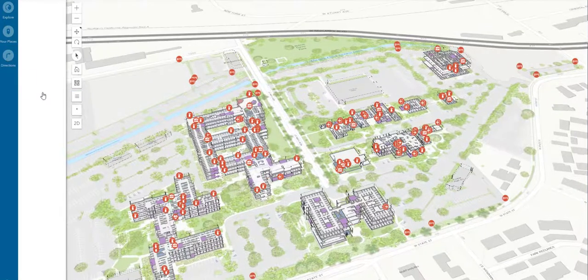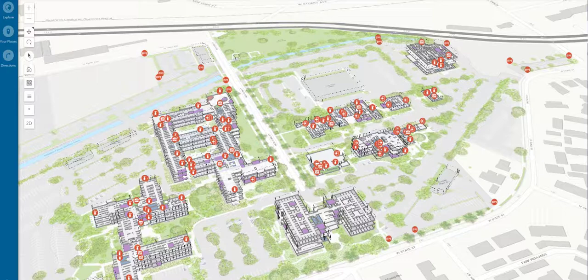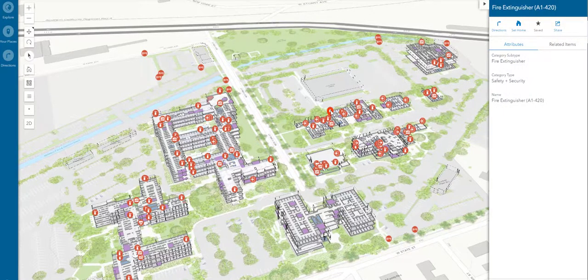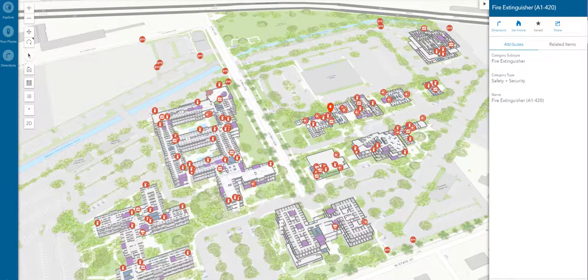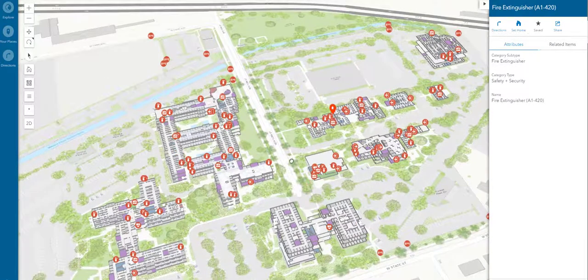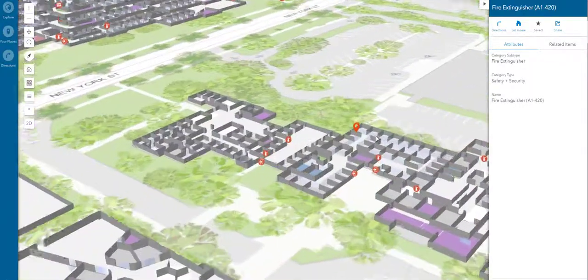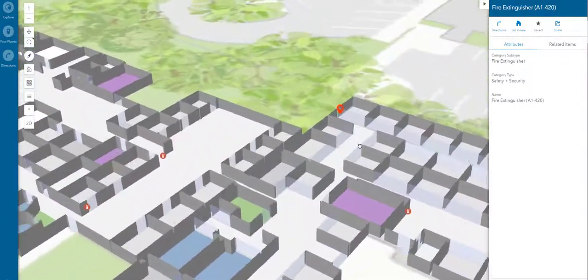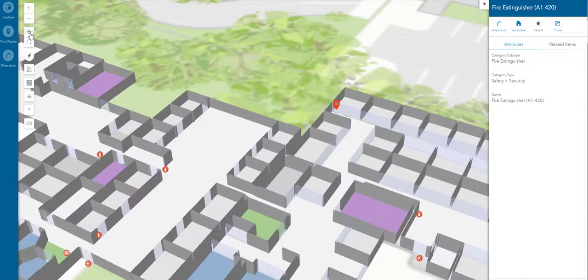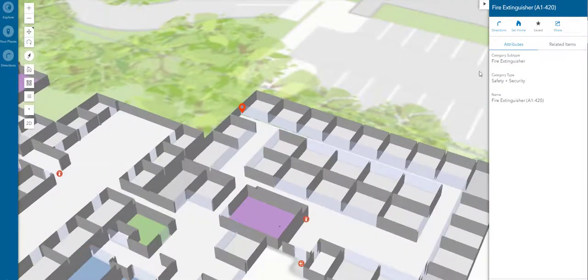So you can see I have other safety and security infrastructure like fire extinguishers, AEDs, inside my indoor model. Now, I noticed that there was a fire extinguisher when I was doing my inspections. I noticed a fire extinguisher needed to be serviced. So I could zoom into that fire extinguisher using the indoor model, whether it's on my phone or on a mobile device or my computer. Then I could see detailed information about that specific fire extinguisher.